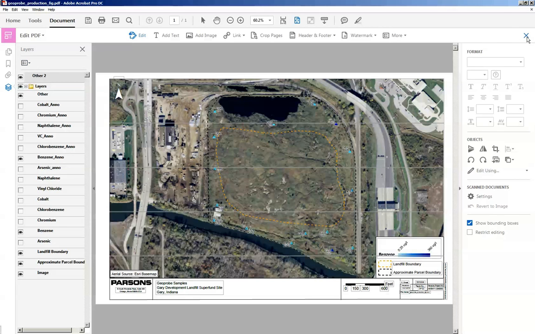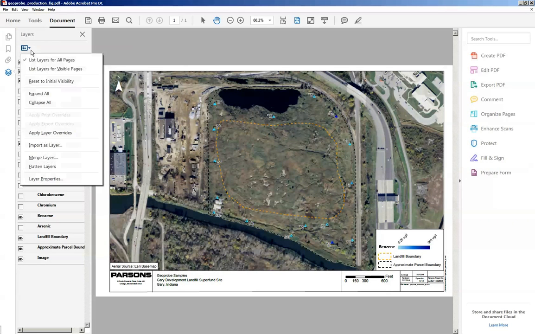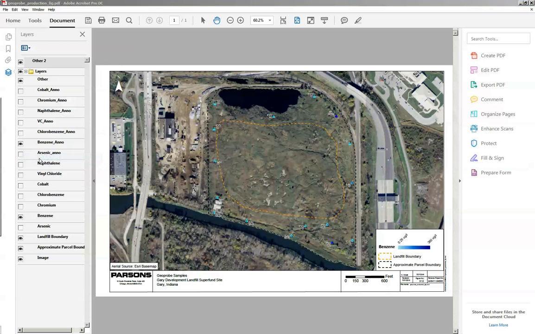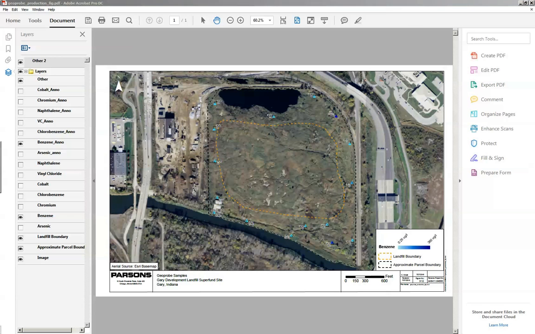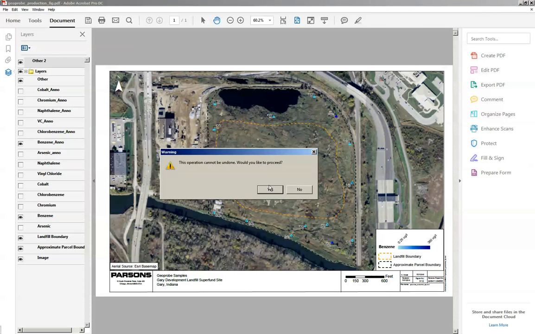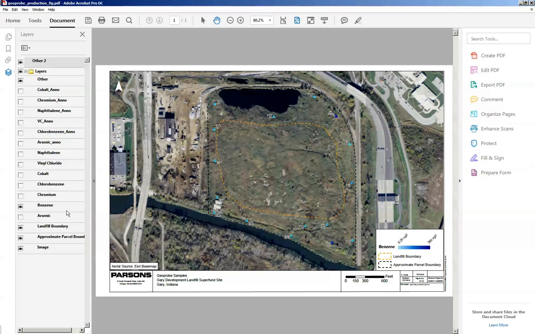I'm going to go ahead and quit editing now, because really the last step to this is to merge the layers. The layer that I want is to merge the benzene annotation to the benzene geometry layer, which again contains the corresponding legend for that. This is a permanent operation, so we're going to go ahead and click yes. And you can see now that when we click this, everything toggles on and off accordingly.